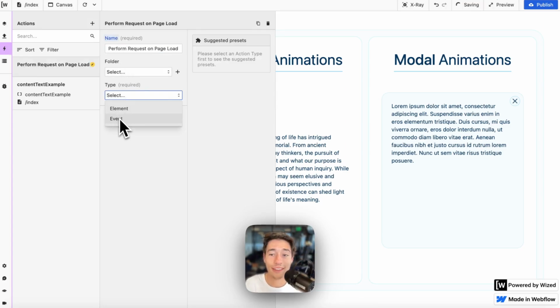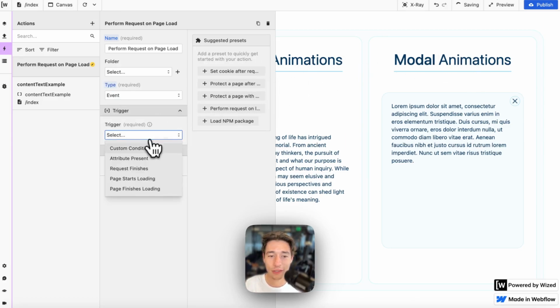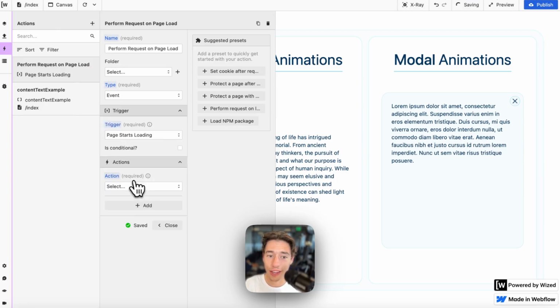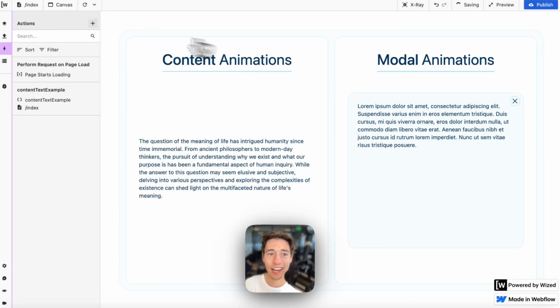And I'm going to do an event-based action because the page load is an event, just like that. And I'm going to do the trigger, page starts loading, and I'm going to go to perform request and my example request. Now, when the page loads, we get the text set. But this is what I was talking about. We have this content flashing in here. That is not that nice. You see, it flashes around.